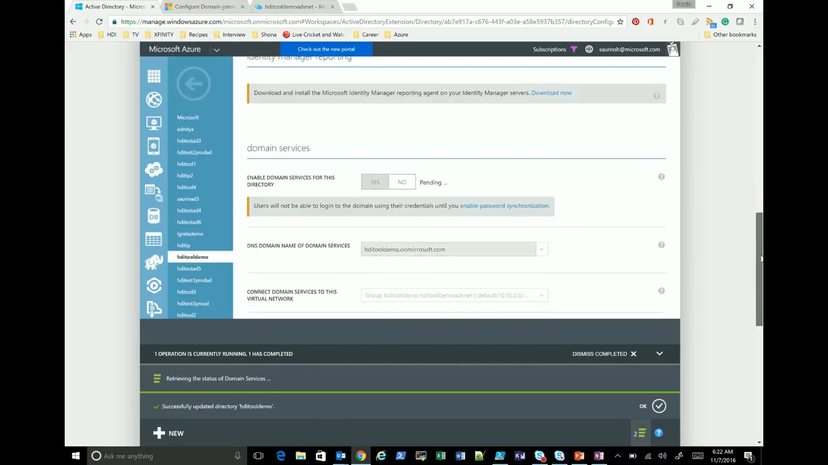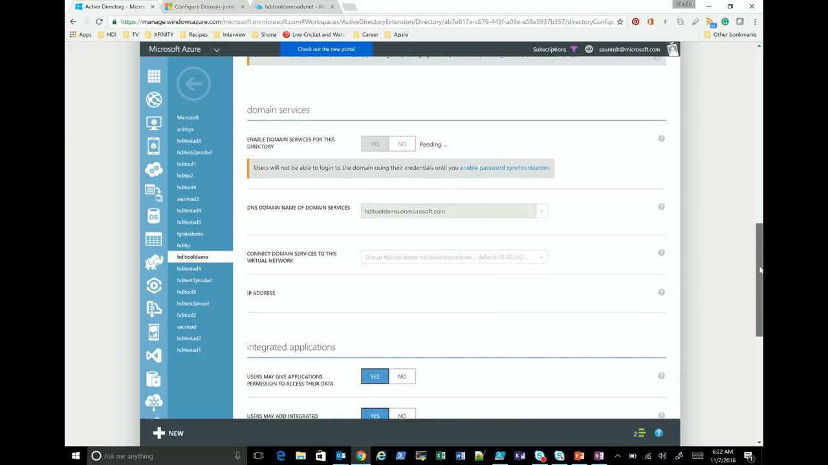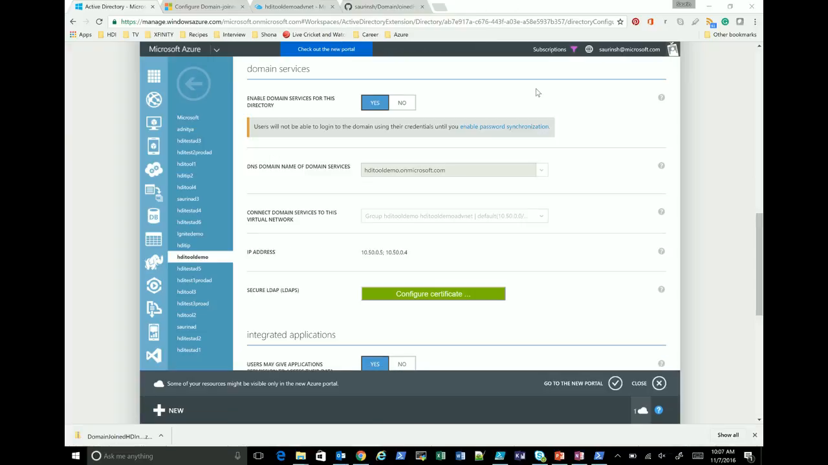Now this is the step that takes about 2 to 3 hours. So I will come back after that time and start recording the video again. Okay. So I'm checking back after about 3.5 hours now, and it looks like the domain services has been configured.